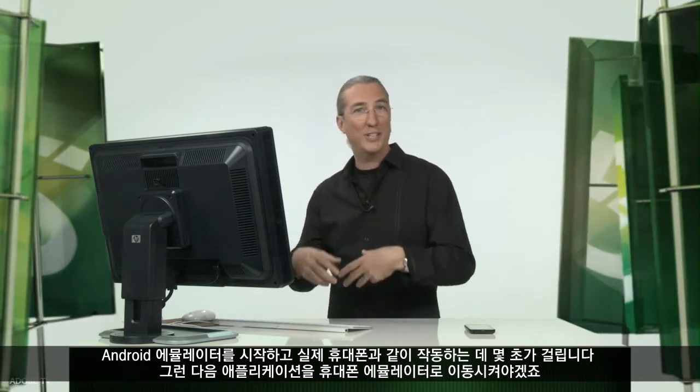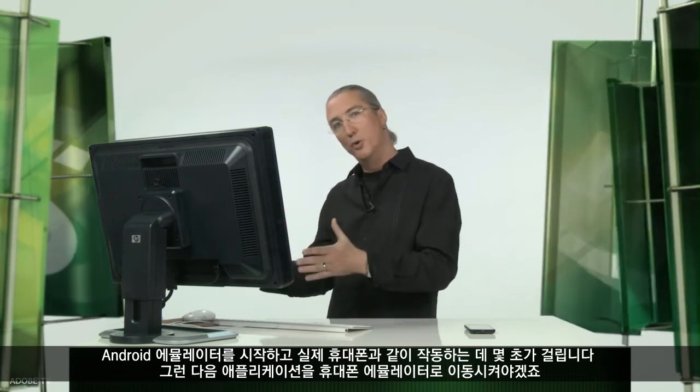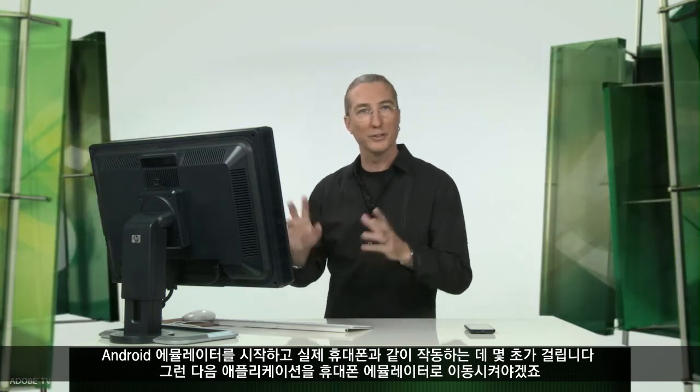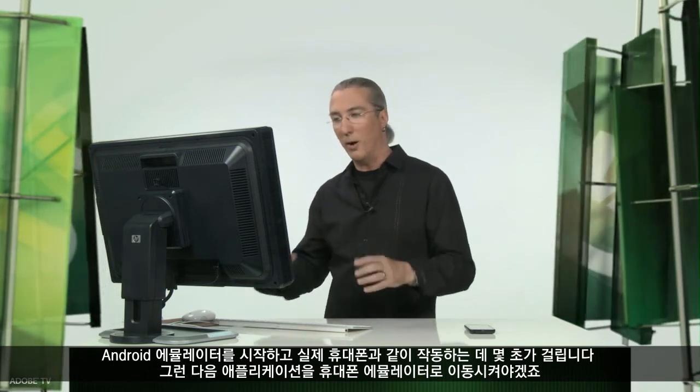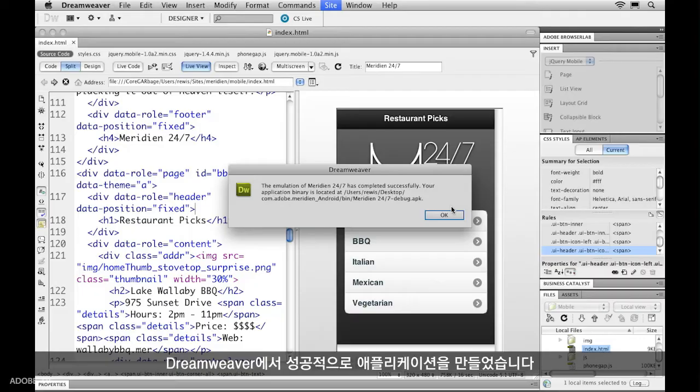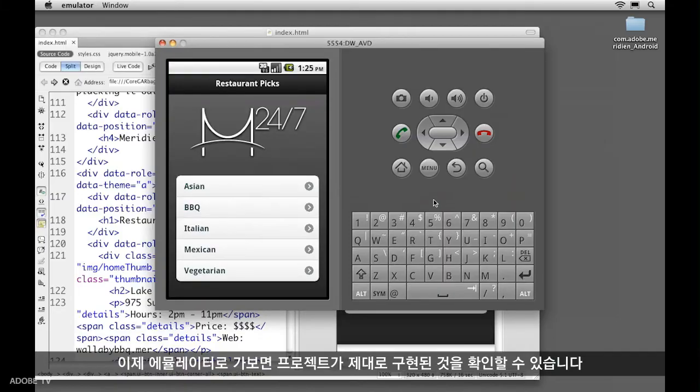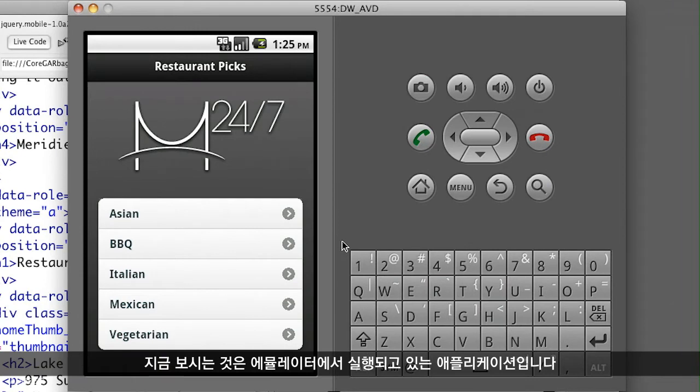Now, this does take a few seconds to accomplish because the Android emulator has to start up, has to act like a real phone, and we then have to move the application onto the phone itself, the emulator, as it were. But once that is done, you'll see that we're going to be able to work with this application exactly as if we were doing it on a phone. And now we see that Dreamweaver has successfully created the application and has actually told us where it's put our project. And even better, if we head over into our emulator, you can actually see there is our application running in the emulator.